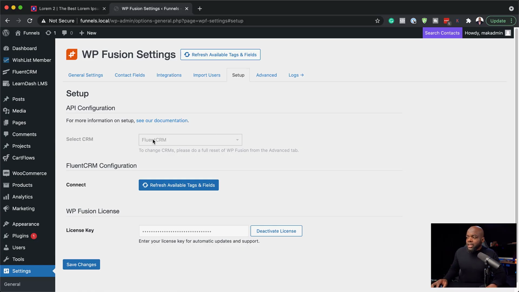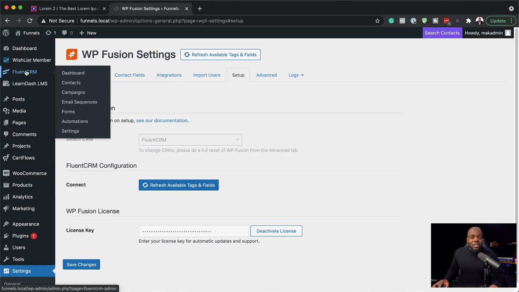So my CRM is Fluent CRM. You can use ConvertKit, ActiveCampaign, and so on because they support a tag system. So over here, I've also added my license key, and that's all I needed to do, and hit save. Next, our product here is Fluent CRM. This is my actual CRM.